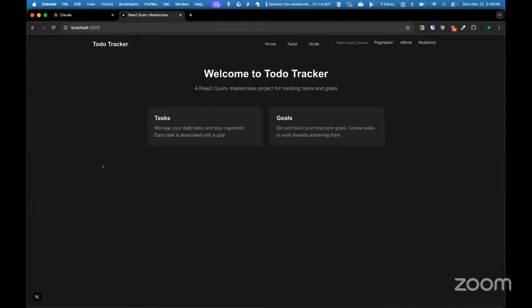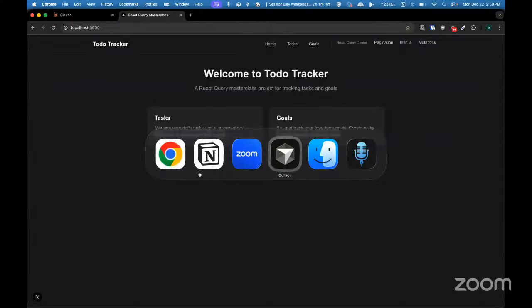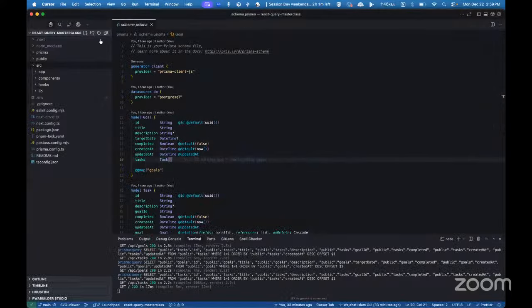React Query is used on the client side, so it's used in here, right? Useful for managing the data that I'll be fetching from the server. Okay, so let's go to the code base. This is a simple project that I created through AI.